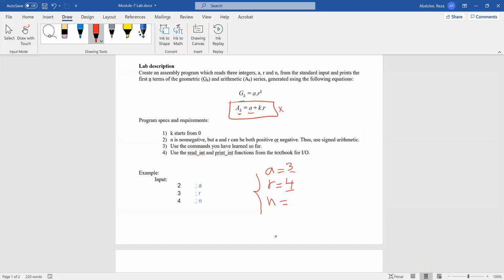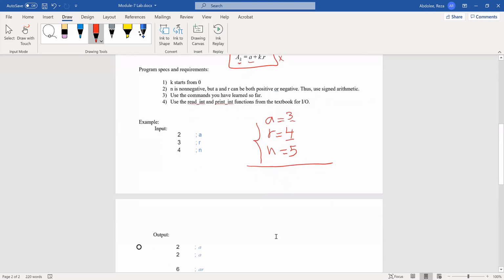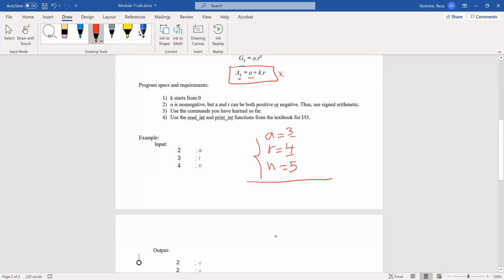So in here you receive n. N is the number of terms. For example, in here, assume that n is 5, right? So we want 5 of these elements to print out. So your program should be flexible to get all these 3 numbers and produce the output. If you write the program, then you can see n equal to 1,000, and the program is going to produce 1,000 terms on the screen.